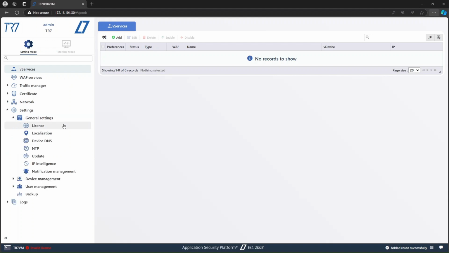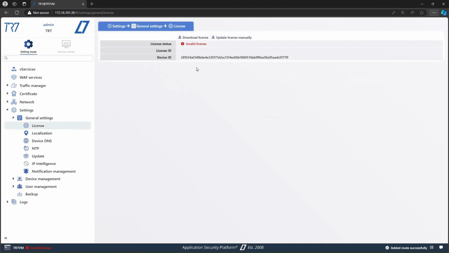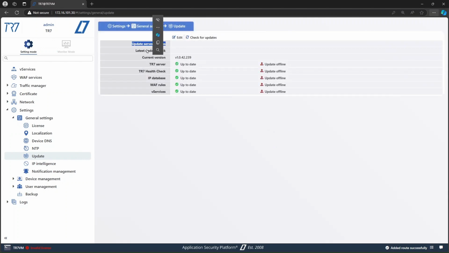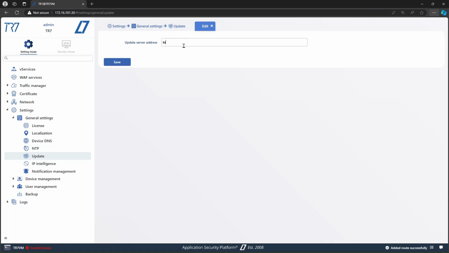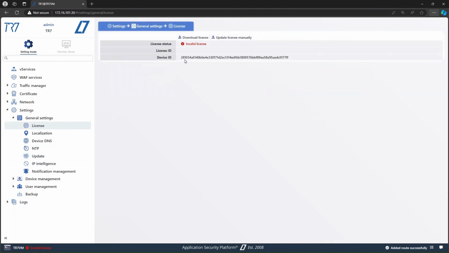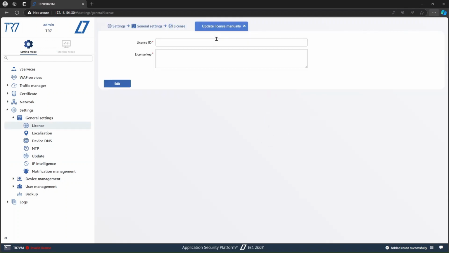For license activation, if the installation is performed in an offline environment, navigate to Settings, General Settings, License, and send the device ID to the TR7 support team. Then, follow Settings, General Settings, Update to enter the update server address. The license ID and license key sent by the TR7 support team can be entered by clicking the Update License Manually button to complete the activation.